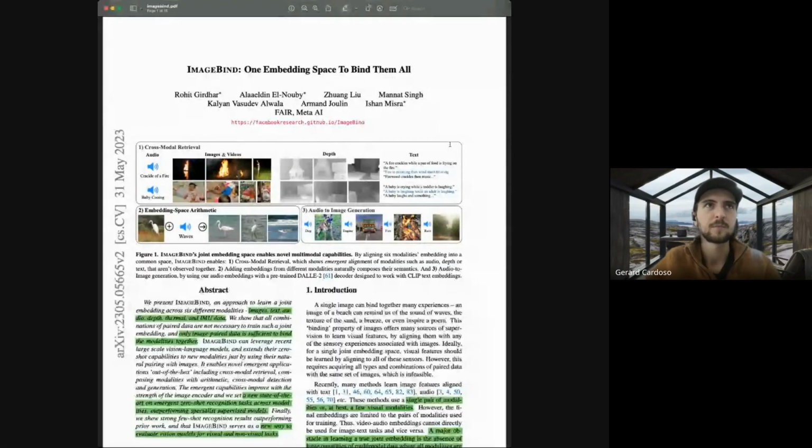As Peter mentioned, today I'll be presenting a paper that was released by Facebook AI Research a few months ago called ImageBind, One Embedding Space to Bind Them All. And really, the reason I chose this paper is that it's quite a powerful thing they're able to do, which is combining 6 different modalities into one embedding space and being able to do really cool operations with these embeddings.